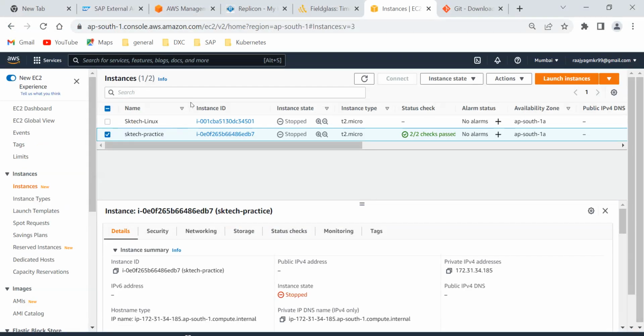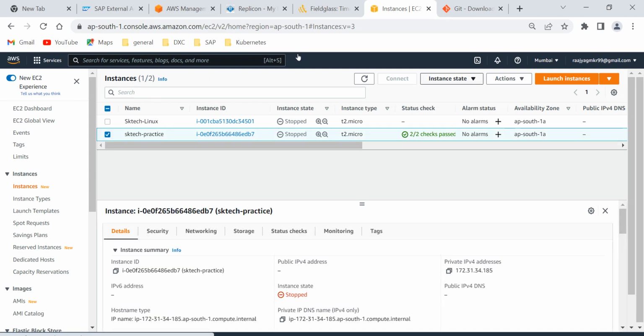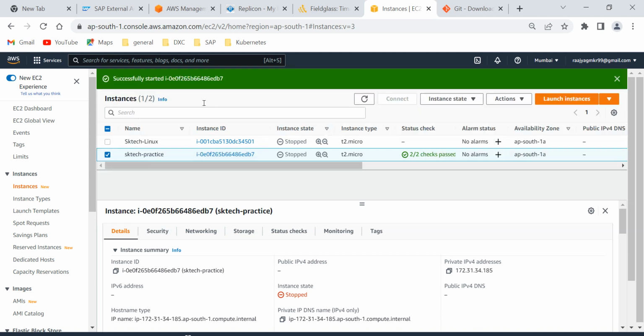See, currently it has become stopped. Again, if you want to start it, it's the same way. Click on this and choose start instance. It will start. Maximum 2 minutes it will take, and within 2 minutes it will be started. So that's it, guys.